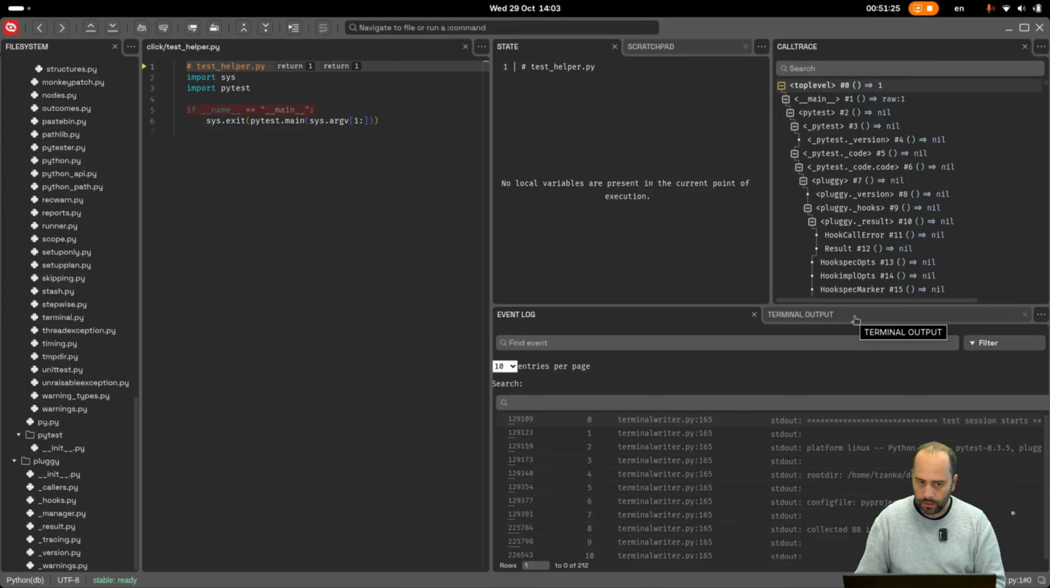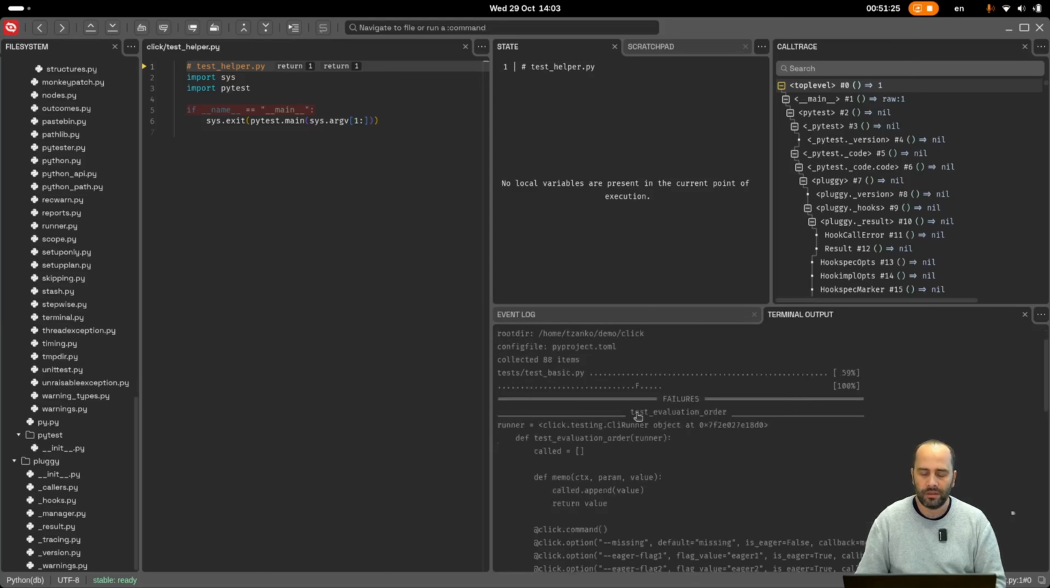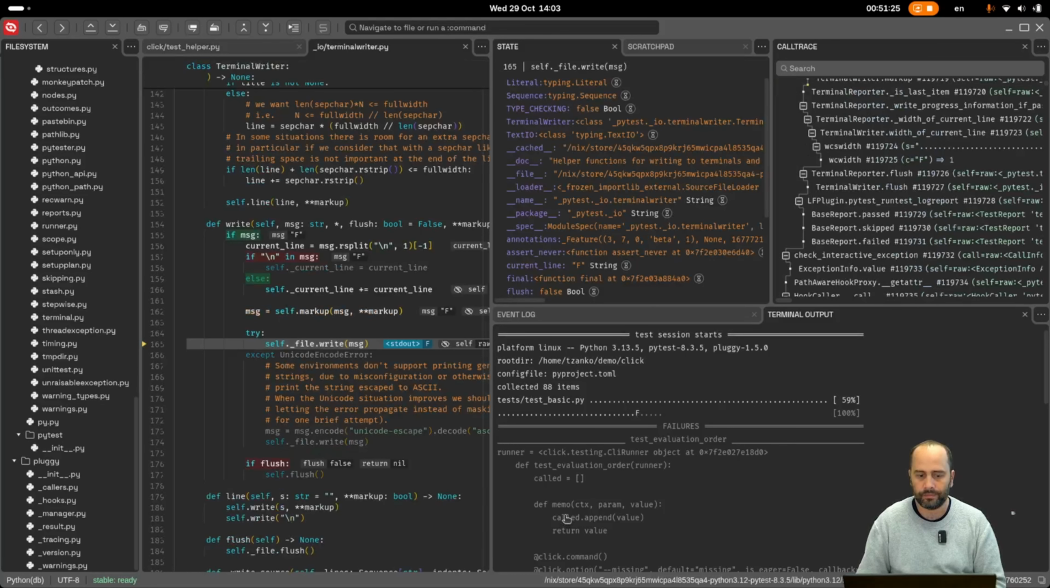So here we have the terminal output. And here you can see the F, which indicates that there was a failure. So now here's the first piece of magic. Let's click on this F. When we click on it, we go to the line which generated this F. So here's this write message.